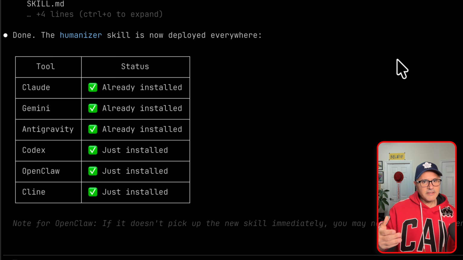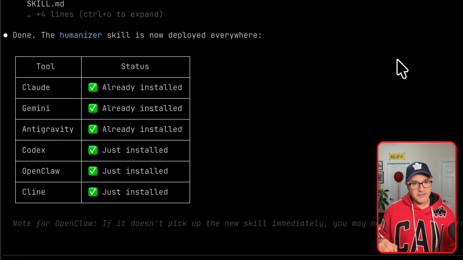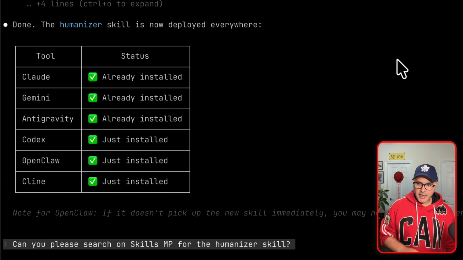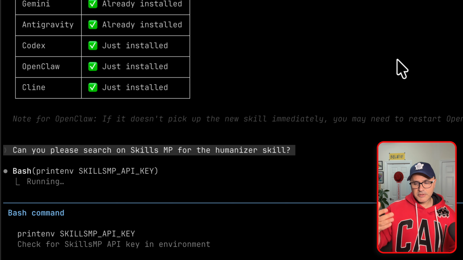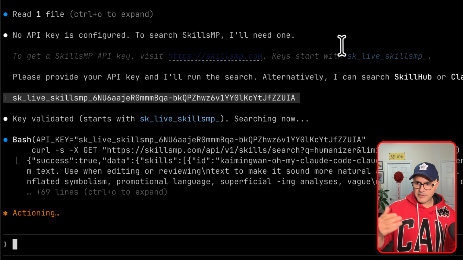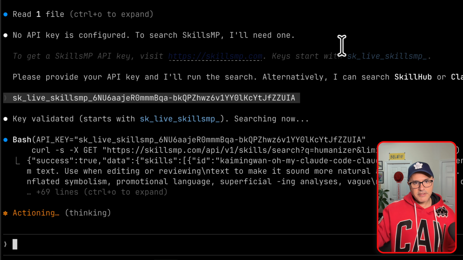So now let's ask it to download a Humanizer. But I want to show you, there's a reason I'm going to ask for it, because I experienced some issues when I was testing it, and you'll see how we can fix this. Can you please search on SkillsMP for the Humanizer skill? And by default, if you didn't provide the API key, it will try to search for it. So now it's searching for it, and it's going to execute a search against SkillsMP and try to identify any skill that is available.